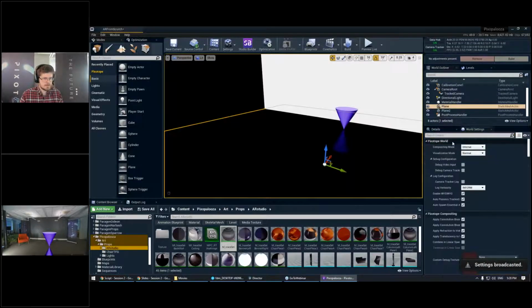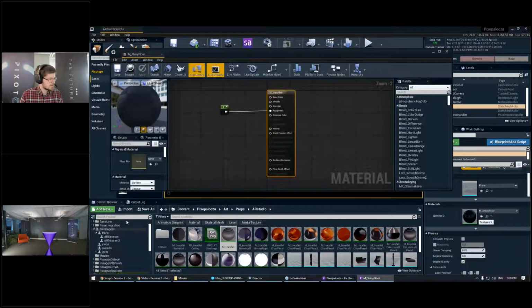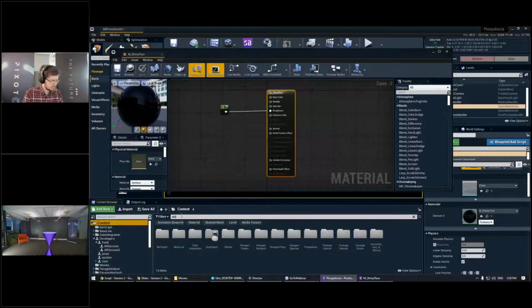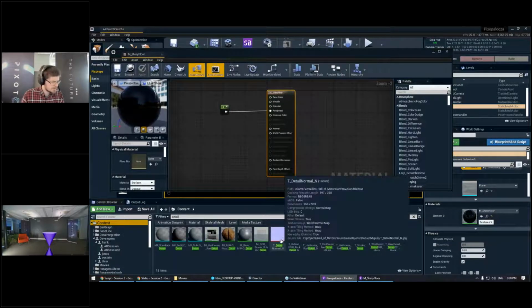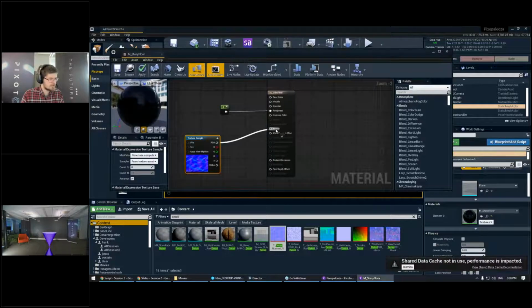So here I can go ahead and select my floor. We're going to adjust the material that we created for it, the shiny floor. And we are just going to find a normal map for it. I believe I have a detailed normal map here, which we can go ahead and plug directly into the normal input of the shader.